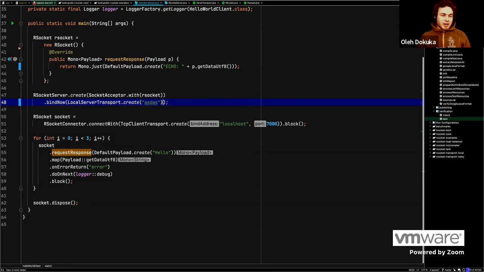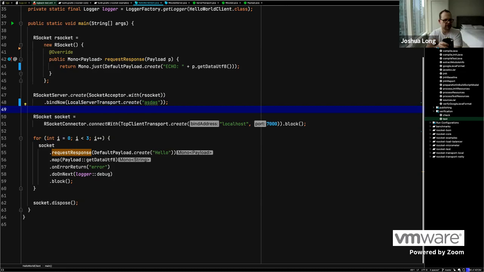So you can say, okay, I want to use local server transport. Underneath, it will create just two queues, single producer, single consumer queues, and the communication will be done through those queues. So it's really cool for testing, for example. You don't even have to run a server. Wow, that makes unit testing a lot easier.